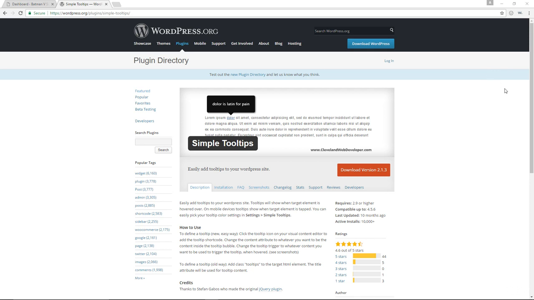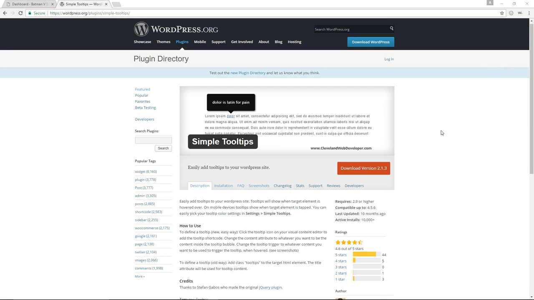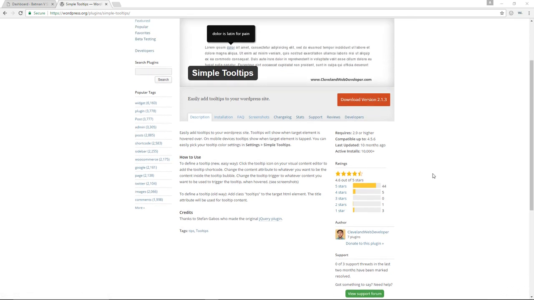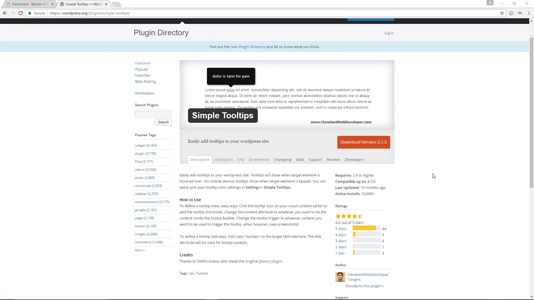A very cool plugin for adding tooltips to your WordPress content would be the Simple Tooltips plugin by Cleveland web developer. All right, and what I really like about this plugin is the fact that it is very lightweight and it's very easy to use. One of the easier plugins to use in WordPress.